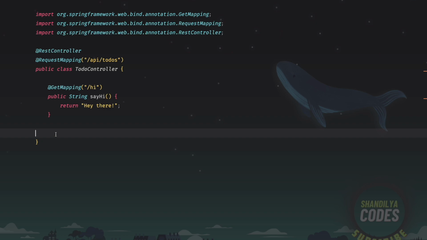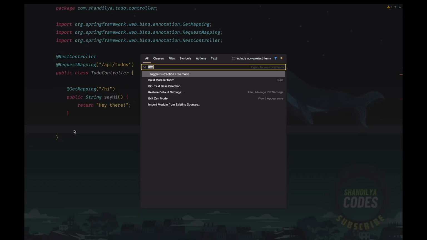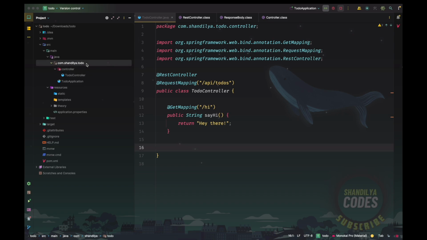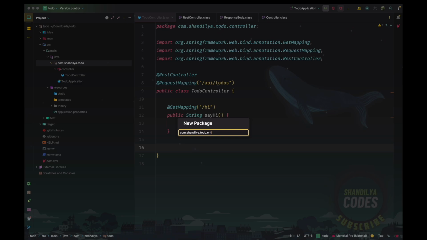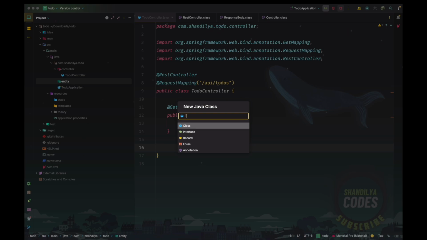So remember that we wanted to create this application by storing the to-do in an in-memory data structure. We won't be using any DB as such. So that is where we will be creating this entity which will be used to store the to-do. So let's do that. We will create another package, and let's call that entity, and we will name this class ToDo.